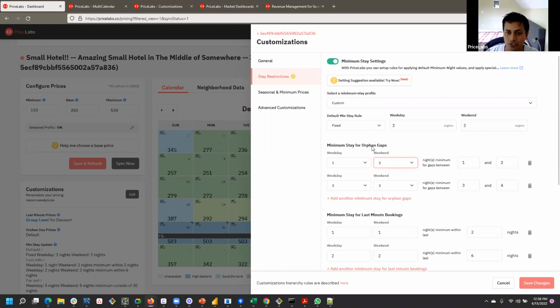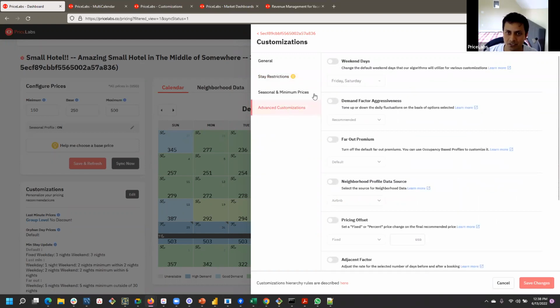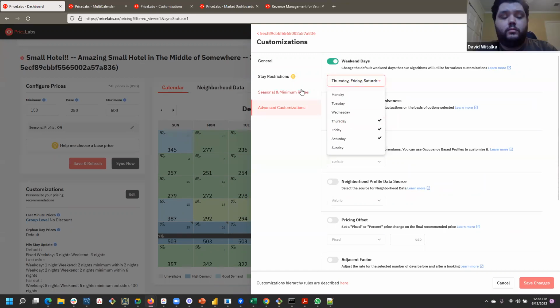Depending on what you want, you can also define what your weekend means. So for most people in the advanced tab, you will see, by default, we do Friday and Saturday as weekends. There are some customers who say, like, I want to include Thursday in the weekend as well. So, like, that's a possibility.